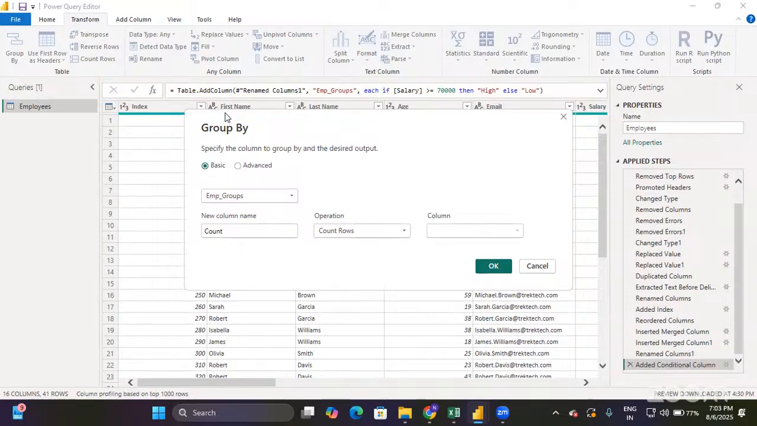So what does this window contain? It is asking us to specify the column to group by and the desired output. And this group by is again of two types, basic group by and advanced group by. If you are doing it on only one column, it is basic. If you want to perform group by on multiple columns, it will be part of advanced. So let us understand basic first.